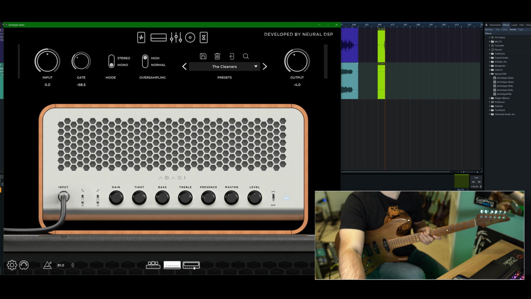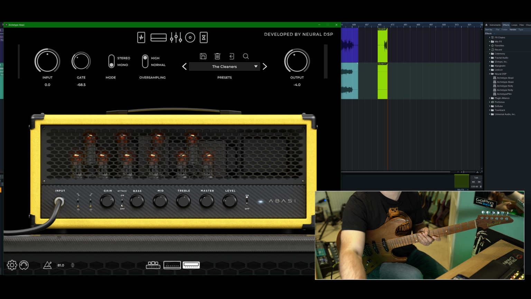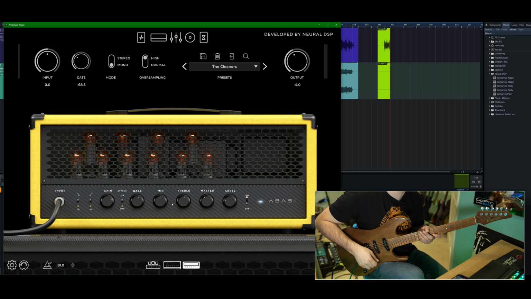So let's check out the third amp. This is our super, super high gain amplifier. We've got everything switched off here, including the attack and the low and high boosts, if you like. EQ set fairly flat, and we get this.